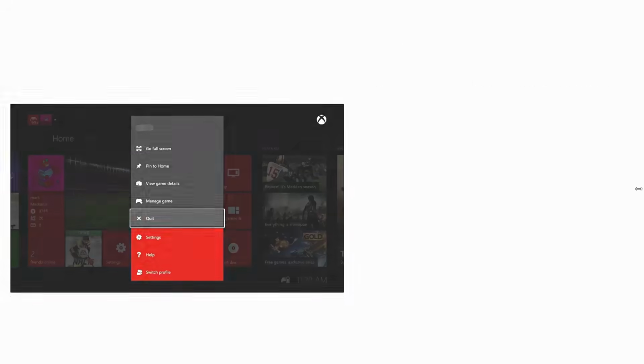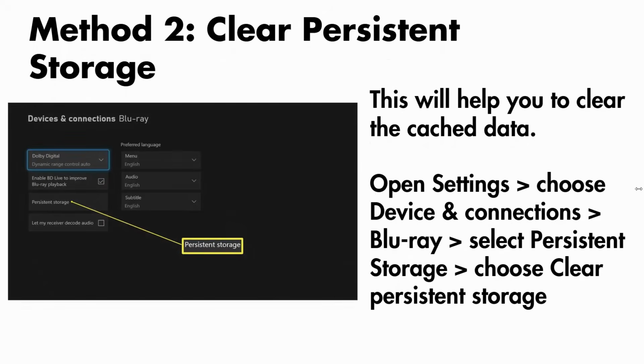If not, next method is to clear persistent storage. This will help you to clear the cached data. For that, open settings, now choose devices and connections, then click on Blu-ray, now select persistent storage and then select clear persistent storage. After that, check if the issue is fixed.